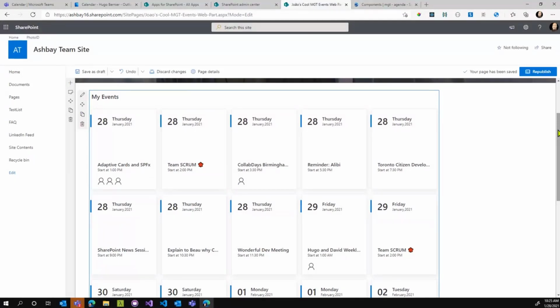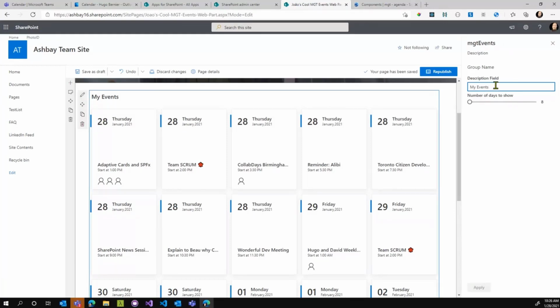a fancy calendar. Now, Joao always spends extra time to make sure the web part looks great and works well, and this is no exception. He's made it look like document cards that have events inside of them. If you look at the properties of the web part, it allows you to specify a title, and you can also specify how many days you want to show.